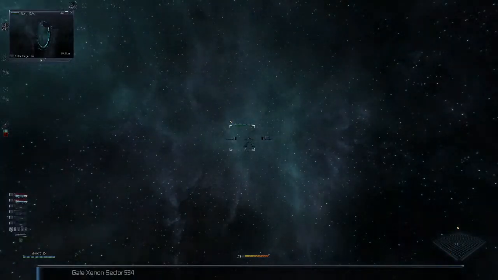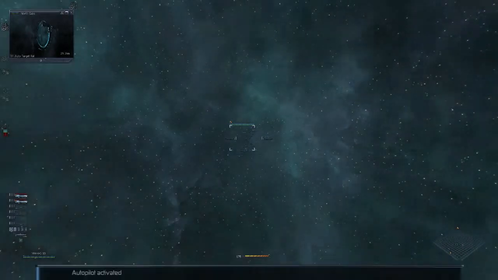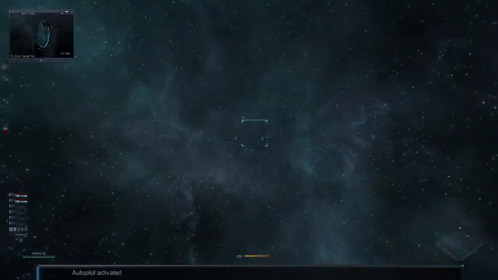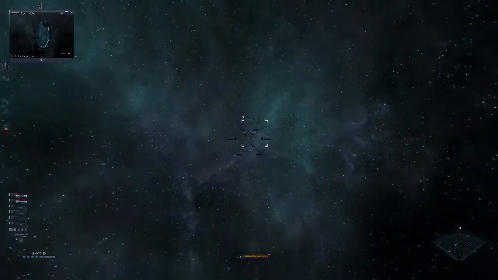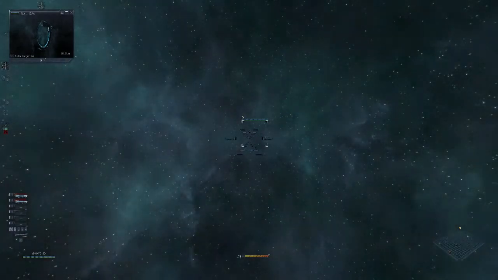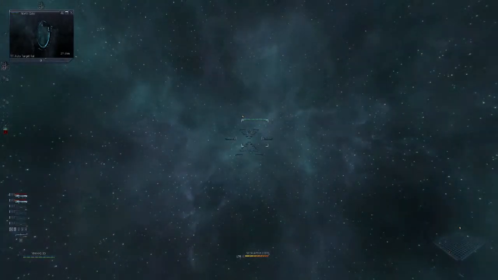Xenon sector 534. 534 is one of the bigger ones, I think. So we're on our way to there.